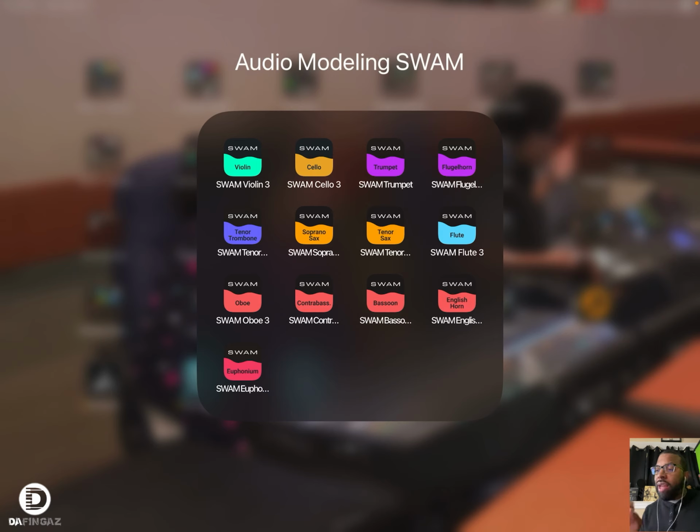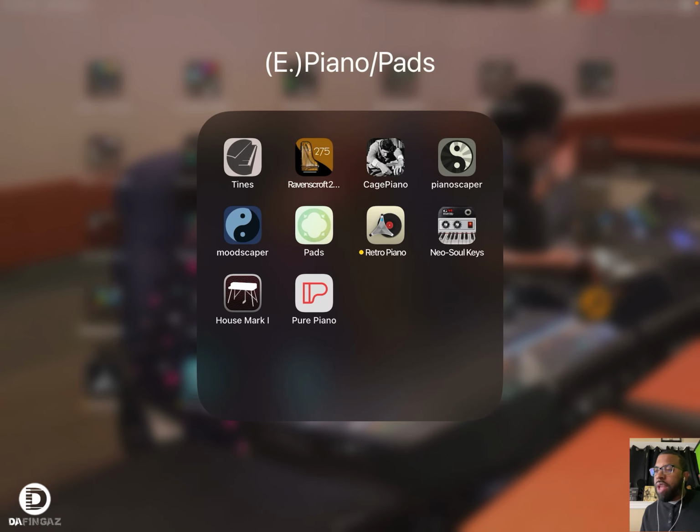Then we have electric piano or pads. So I have Tynes here, Ravenscroft 275, which is one of my favorite pianos on the iPad. Cage piano, which is basically like a John Cage, or like a prepared piano. Pianoscaper and Moodscaper are great for creating pads and moods. Same with pads there. Retro piano is great for layering pads with piano.